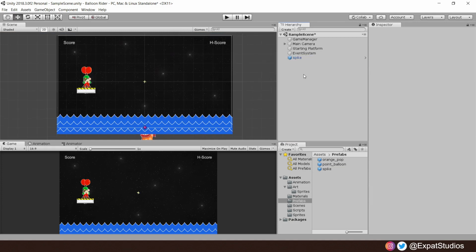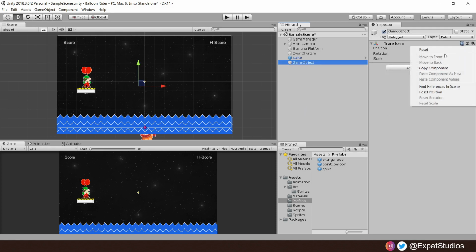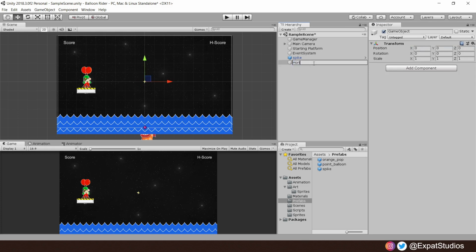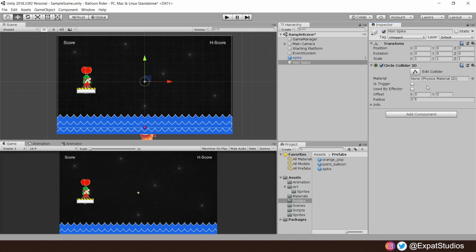Now, we are going to use this spike to create a number of different variations of hazards. Maybe 3 to 5 should be a good amount. Let's go ahead and create the first one together. So I'd like you to first create an empty game object, reset its position, and let's create a horizontal hazard. So horizontal spike, we'll call it. Then I want you to add a circle collider 2D to it. Don't change its size and simply set isTrigger as true.